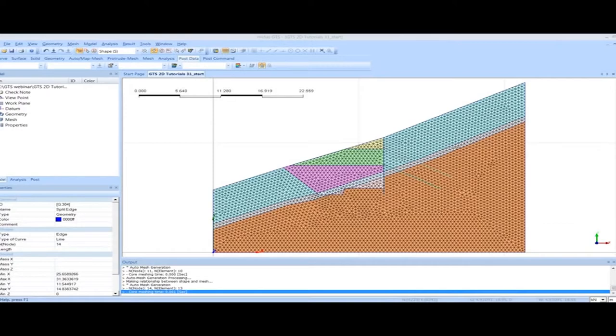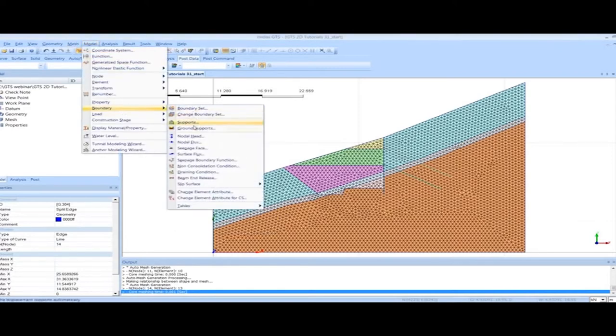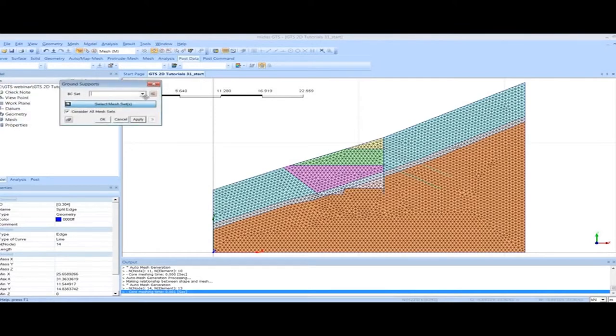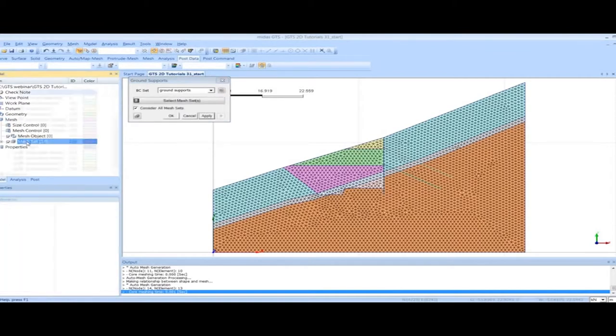So first we will define the ground supports. So we'll go to model, boundary, ground supports. We will give it a name, and we will select all the mesh here.